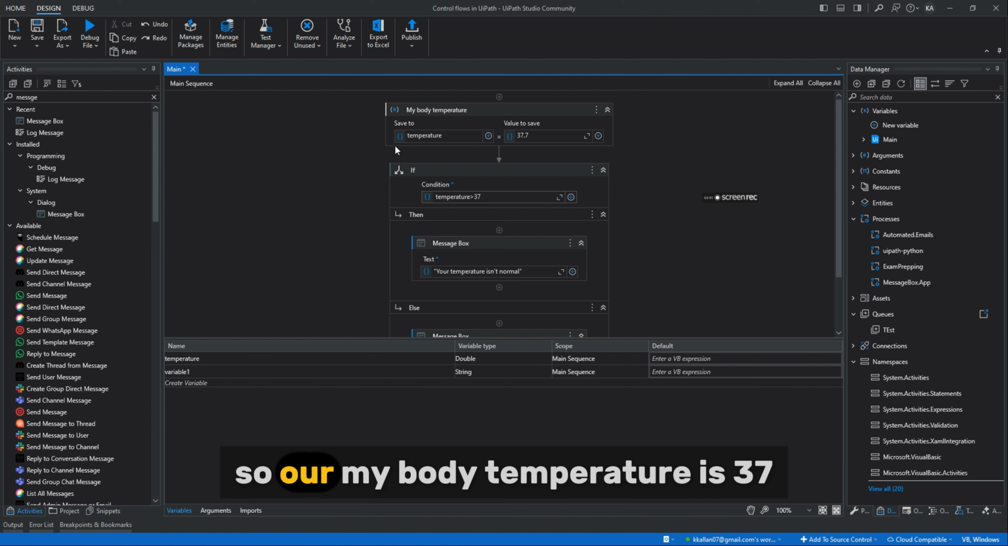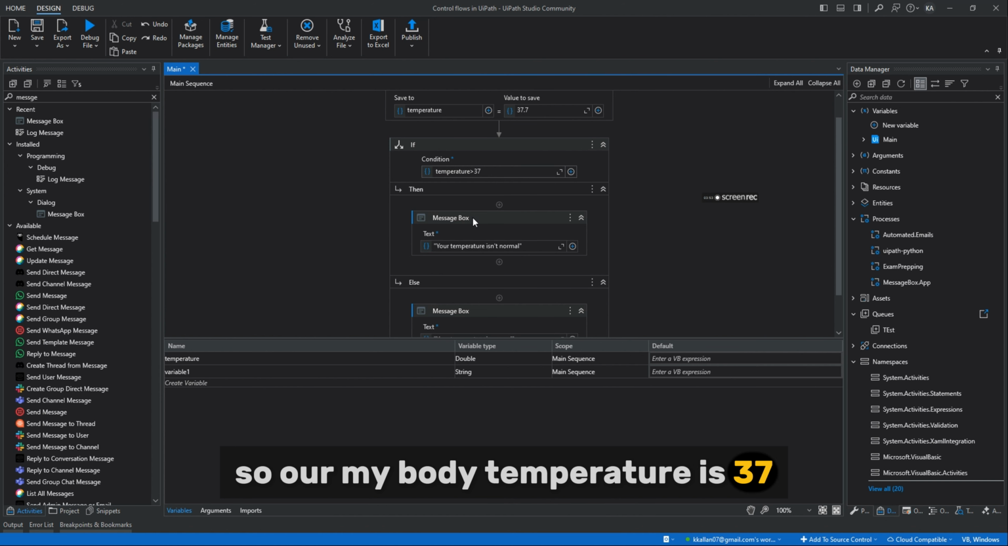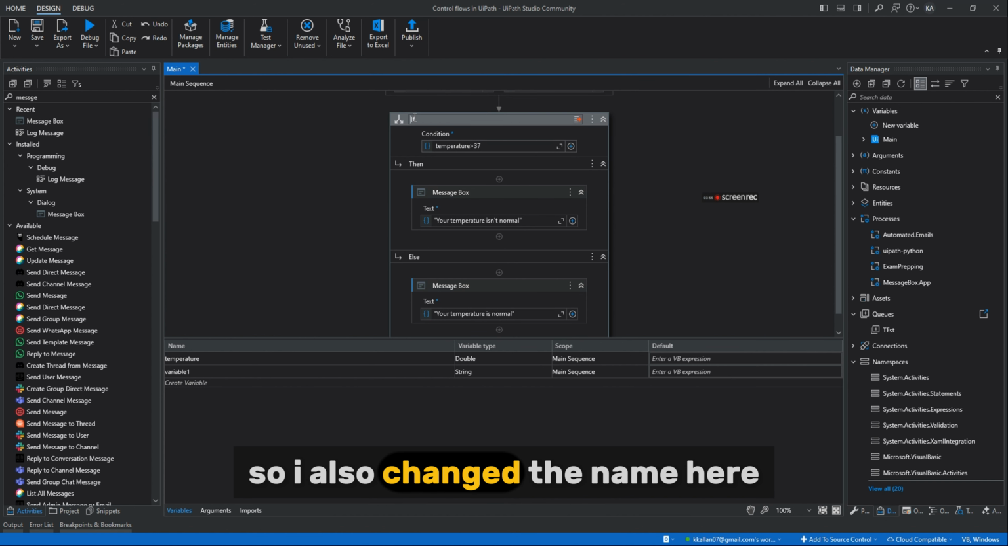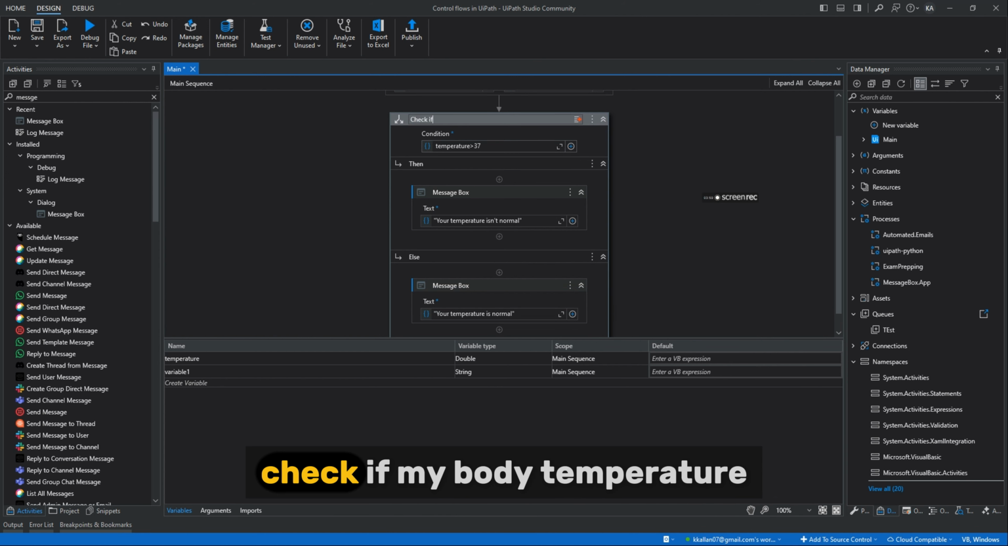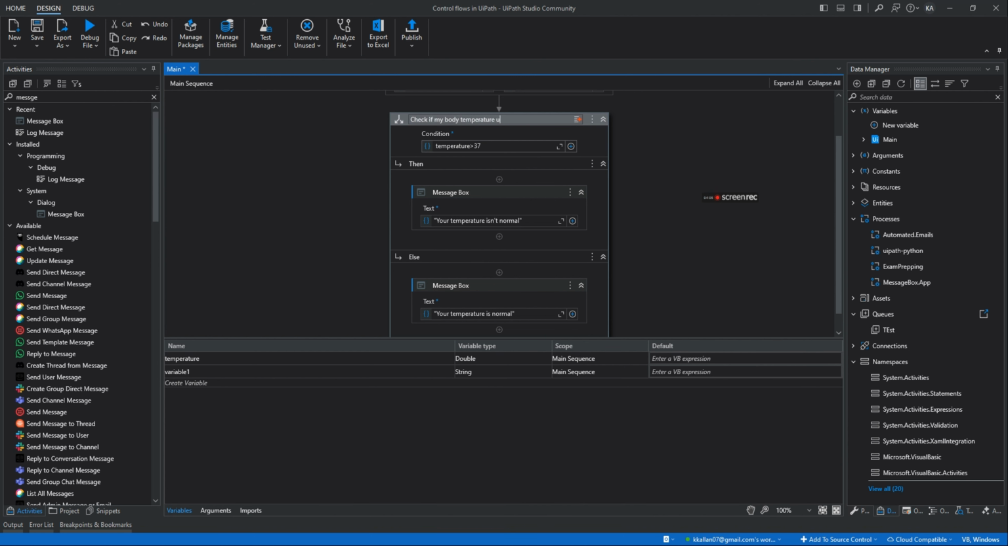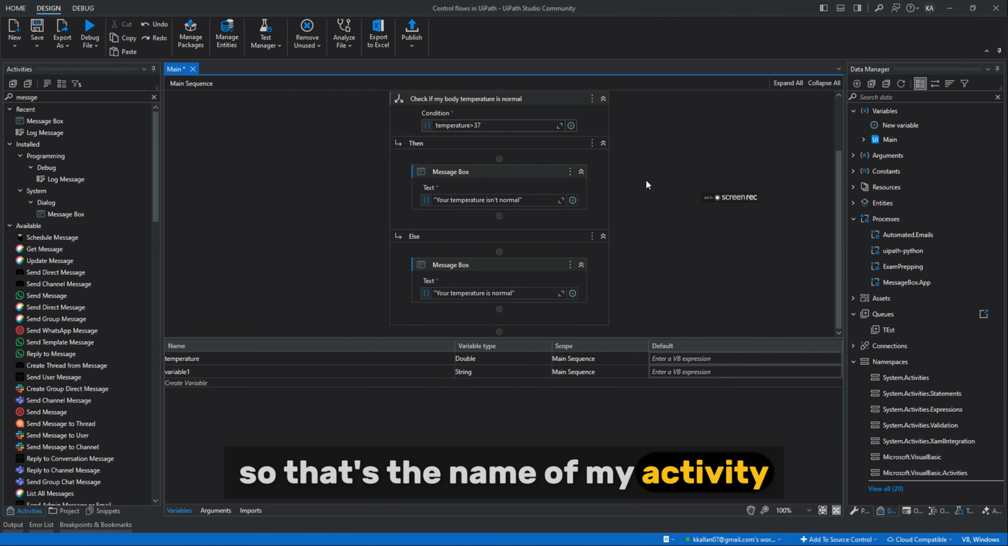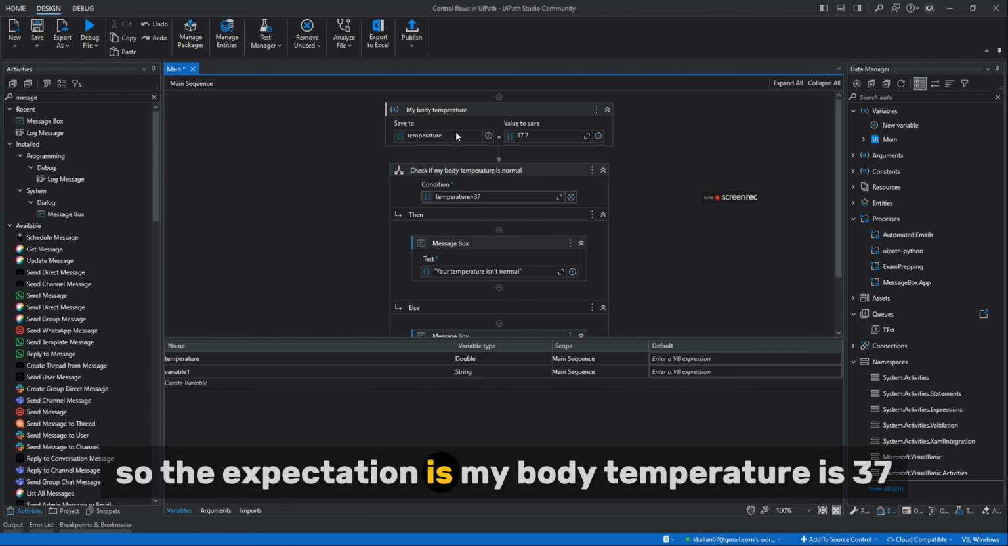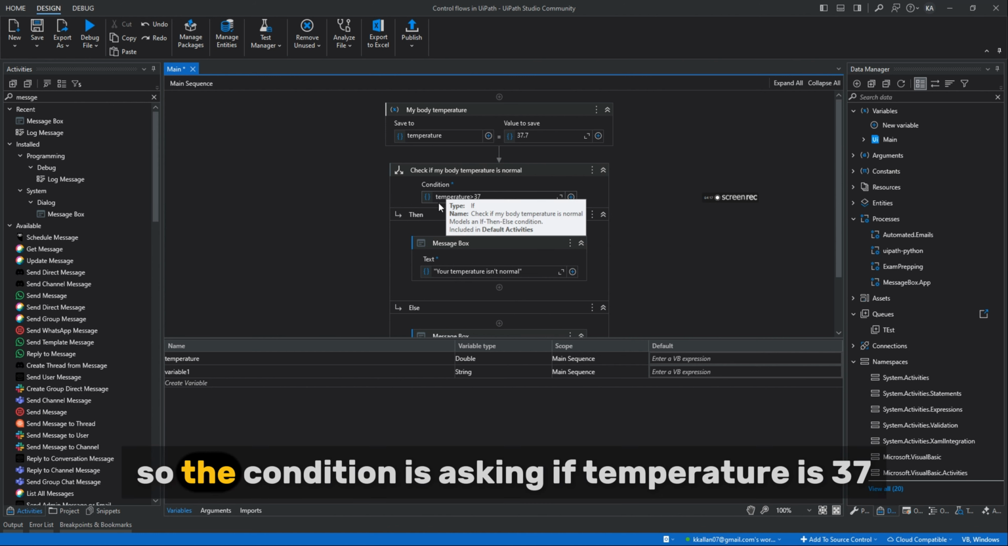So my body temperature is 37. I'll also change the name here to something more descriptive: check if my body temperature is normal. That's the name of my activity. So the condition is asking if the temperature is 37.